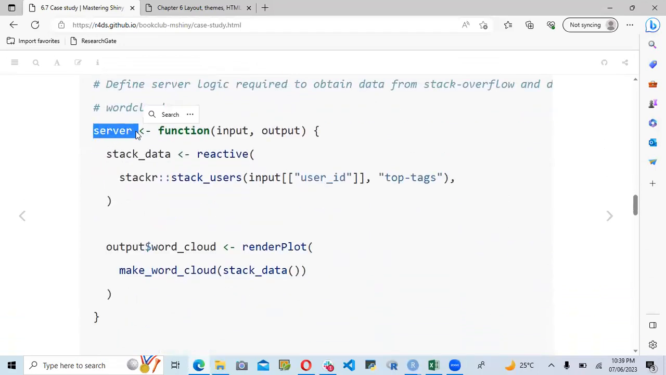Then the server is a function. We have input, we have output, we have stack data. We make the data reactive. Then we say stackr, stack users. We have input, which is user ID. We have top tags. Then we have output word cloud. We have renderPlot, make word cloud, which will be stack data.